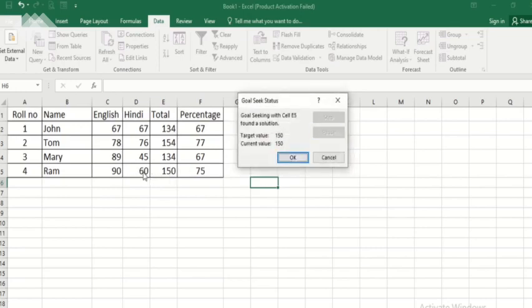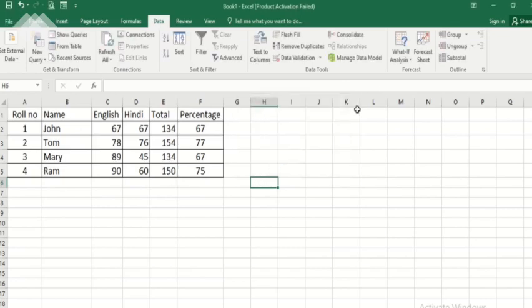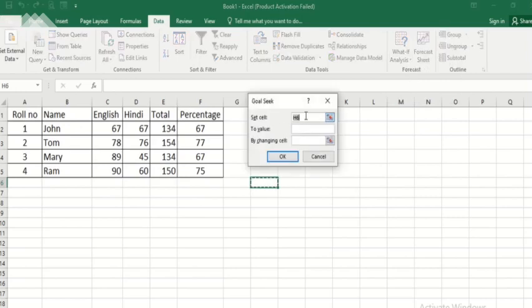You see, they have changed the marks of Hindi to make the total 150. Let me do it again. Suppose again go to the goal seek. Now I want to make, let's say, the marks of Mary, the third student, 160. So how much should I increase? So I again click here. The total for Mary is written in E4. So I will write here E4. Now the value I want to set as 160.